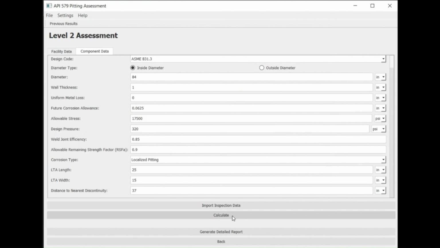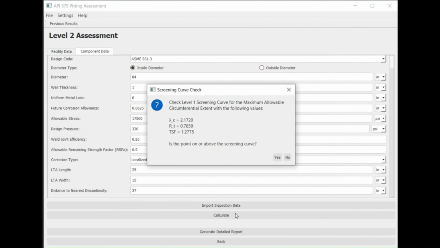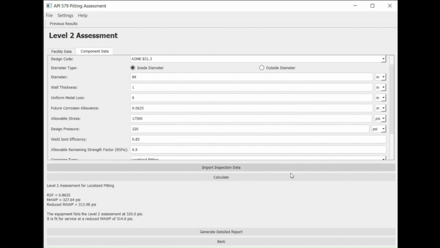We click the calculate button and immediately it displays some variables, and engineering judgment is still required, so the engineer must check these and confirm, and it's yes. And immediately it pops up on the display board the calculated variables, and it says the equipment fails the level 2 assessment. At this point, we can generate our detailed report.